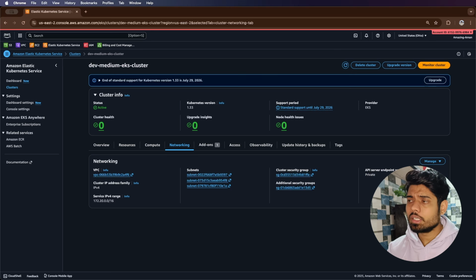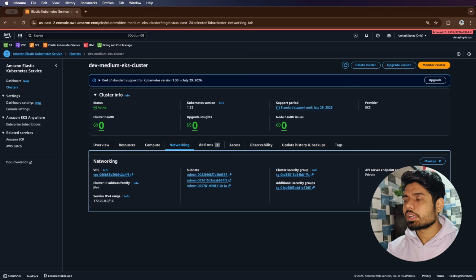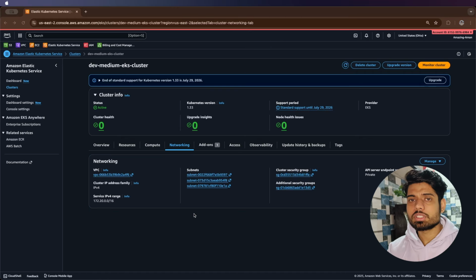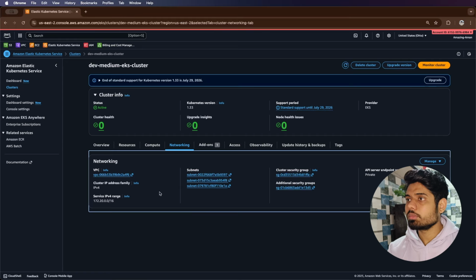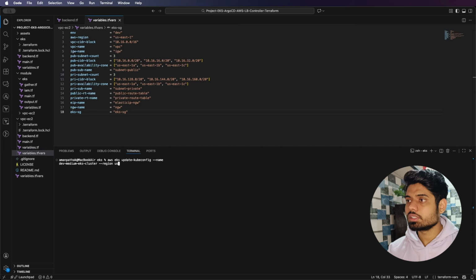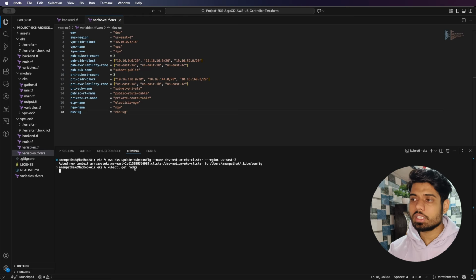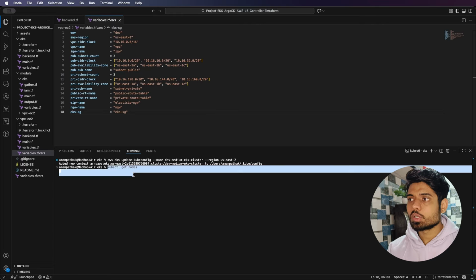Also we can validate it via terminal. I will try from this terminal. I'll run the command aws eks update-kubeconfig, and I will provide the cluster name. Then the region would be us-east-2. If I just use kubectl get nodes, you can see that it is taking time. It means that it's not working and we are not able to get into the cluster.